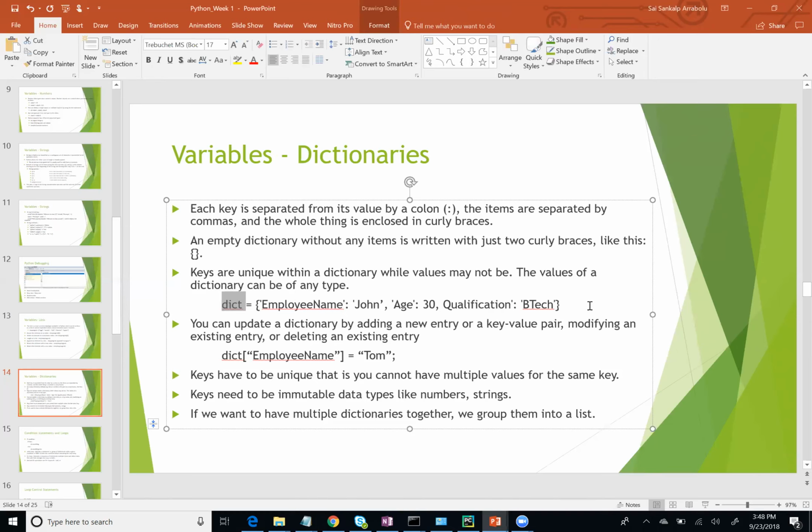Once you have this dictionary created, let's say I want to access only one element in that particular dictionary. How do I do it? It's like calling dict with that key name. So here, what is the key? Employee name is the key, its value is John. Next, age is the key, its value is 30. Next, qualification is the key, its value is BTech. So if I want to access the value of one particular key, I just say dict of that particular key name, and it will give you the value.